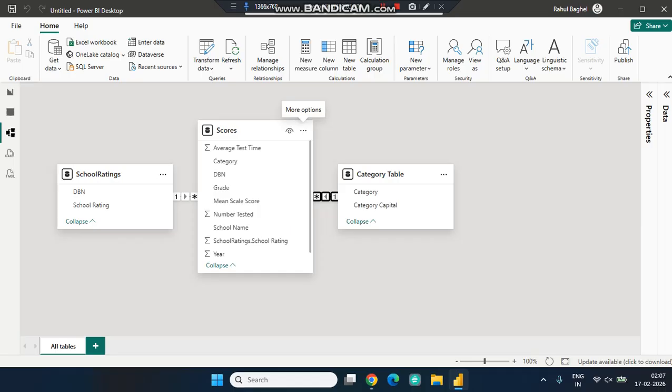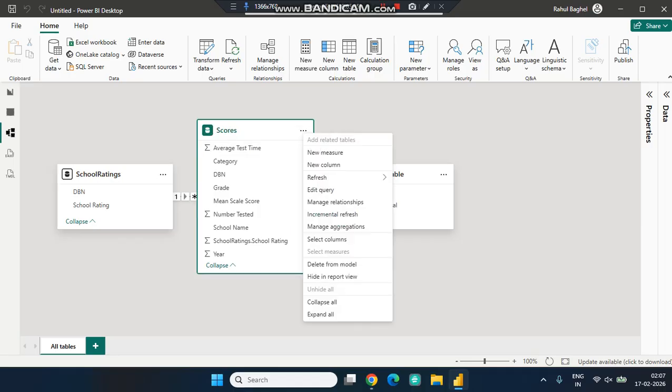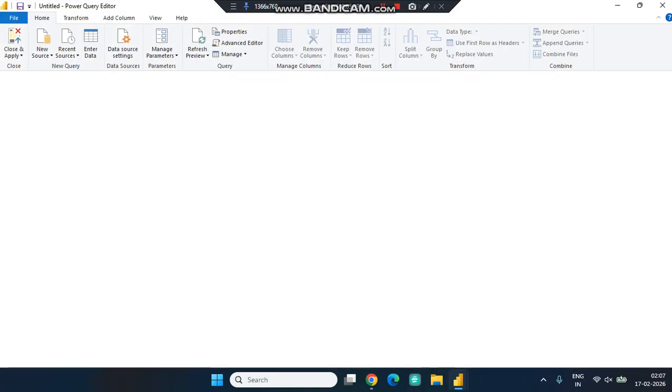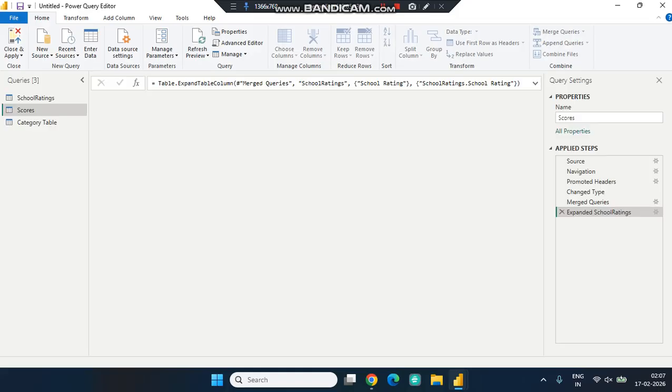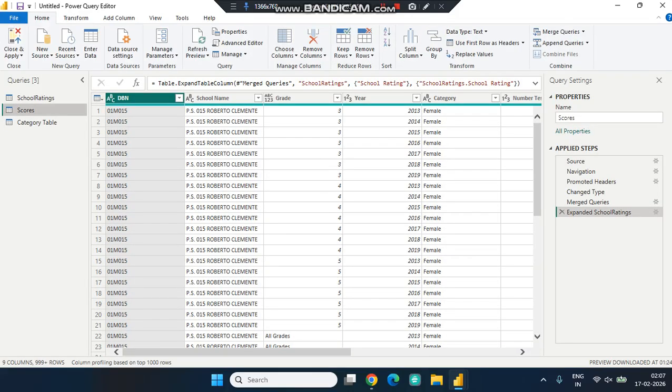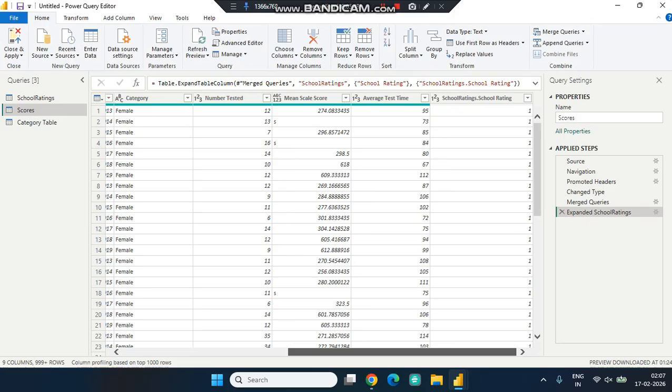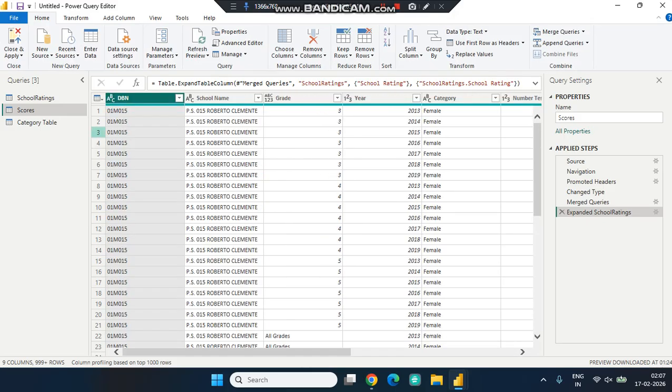So the answer is pretty much simple. When you click on this three dots, you have this option, edit query. So you can just simply click on edit query. Then basically it will load up the query into the query editor. Then you can also perform the query editor things like now.